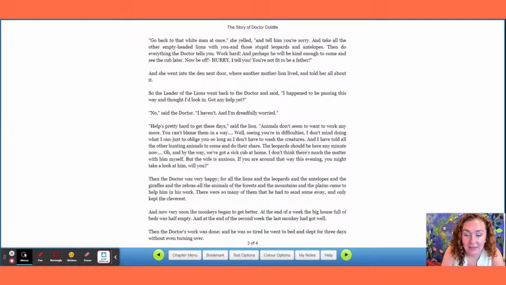Then the doctor was very happy, for all the lions and the leopards and the antelopes and the giraffes and the zebras, all the animals of the forest and the mountains and the plains, came to help him in his work. There were so many of them that he had to send some away, and only kept the cleverest. And now very soon the monkeys began to get better. At the end of the week, the big house full of beds was half empty, and at the end of the second week, the last monkey got well. Then the doctor's work was done, and he was so tired he went to bed and slept for 3 days without even turning over. Chapter 9.